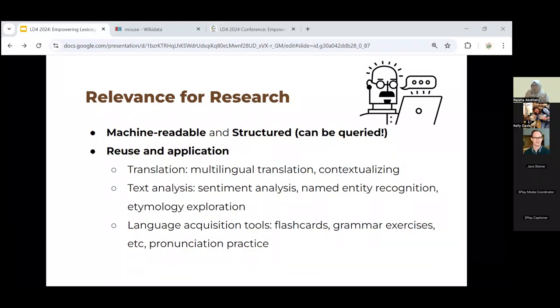So we can say that this lexeme comes from the other lexemes. It's interesting if you are engaged in language history and see how certain words or lexemes evolve over time. And then the last part is for the language acquisition tools.